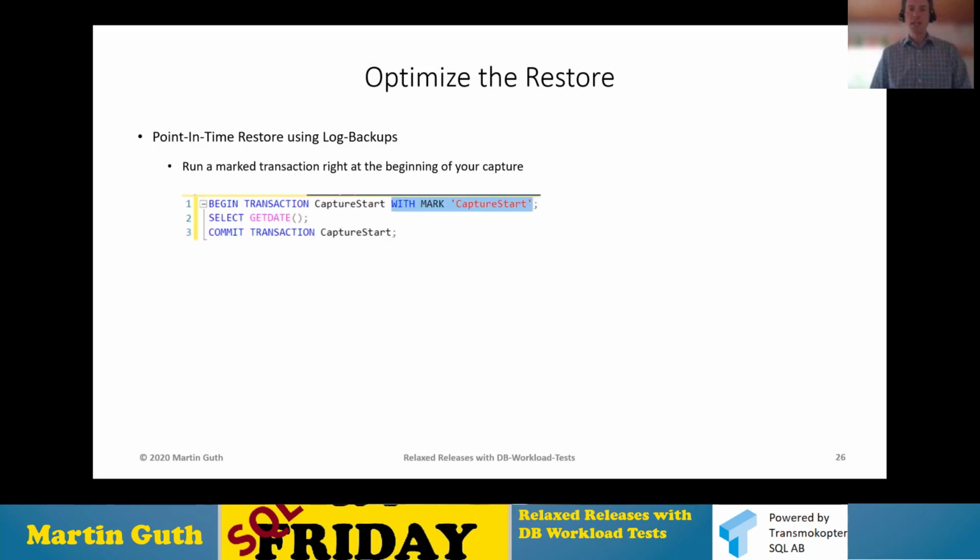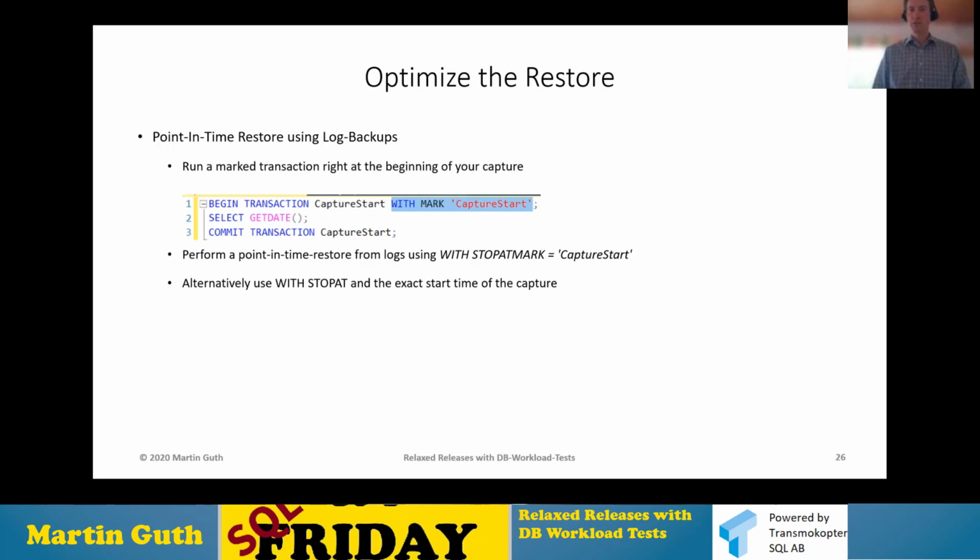Just run a mark transaction, which reads something like this. You say begin transaction with mark, like capture start, and then you can restore exactly from that mark. Of course, you could also use the time and use with stop at, but that's a little bit more clumsy, to be honest. And using such a mark is a great way of having that repeatability and not have to change things over and over.